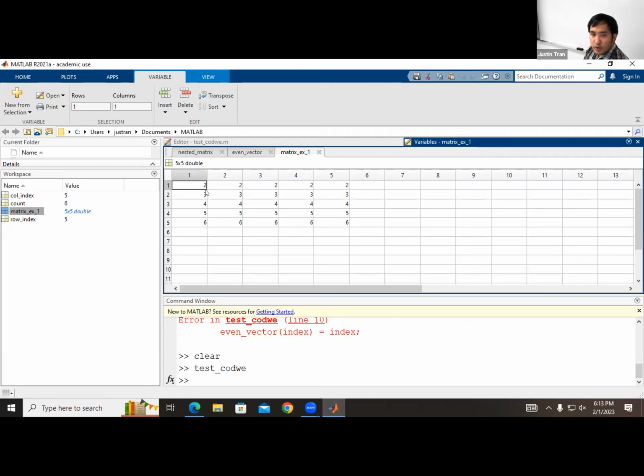And the second row, we start with 3 and 4 and 5 and 6. Okay, so the starting values are all good. The unfortunate thing is that we don't really count up from there. And so the rest of the matrix is kind of wrong. Okay. And so we have a little bit of debugging to do. But that's okay. We can go ahead and do that.